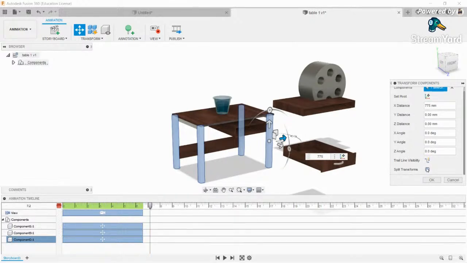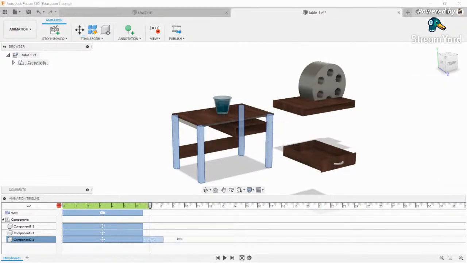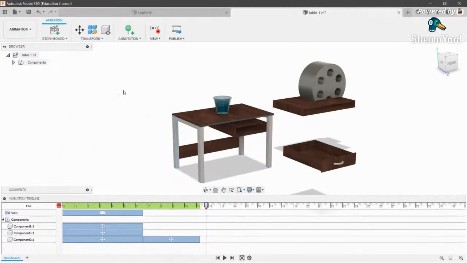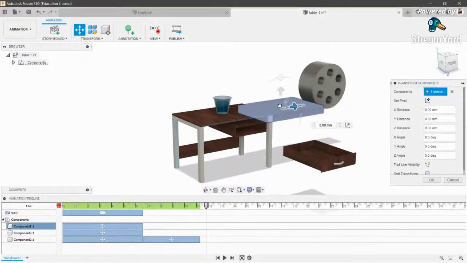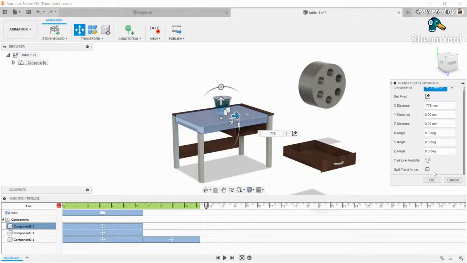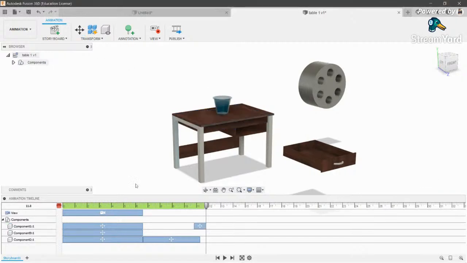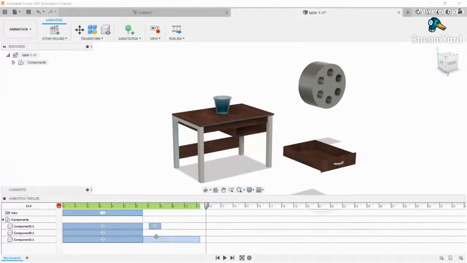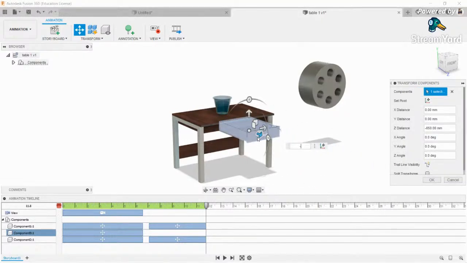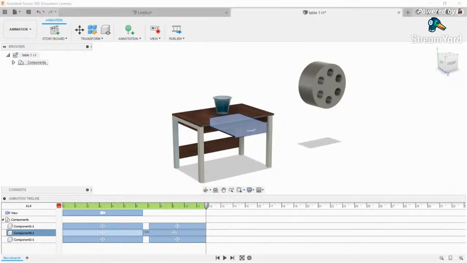Just click on split transform, otherwise it will be updated on your model only, and I don't want that. So I'll give it somewhere like this, and then I want this to come back as minus 775, as I pushed it in the positive direction. So again it will be negative now, with some halt I want. Here, and then this one minus 775. Click transform, and we are good to go.